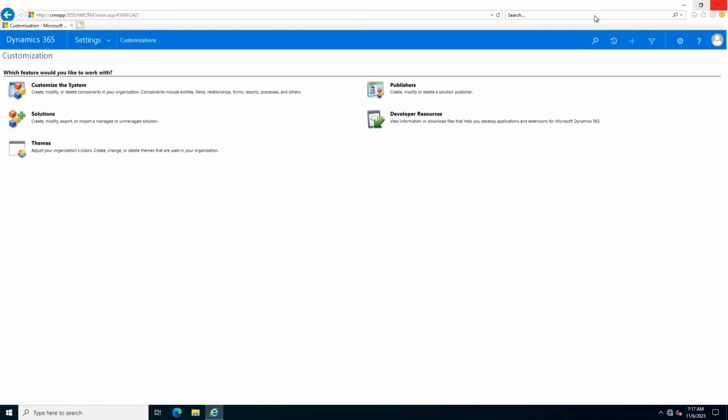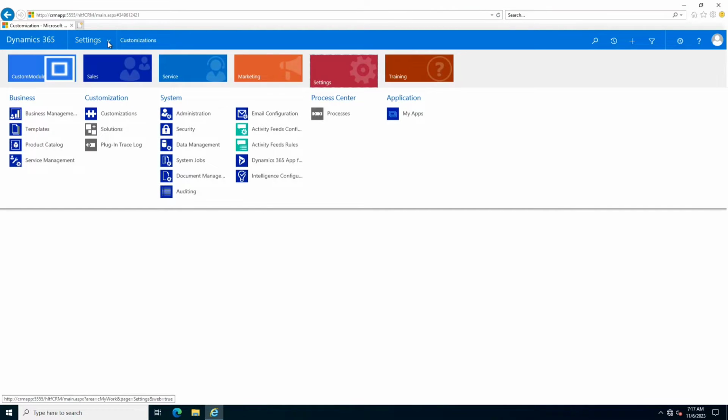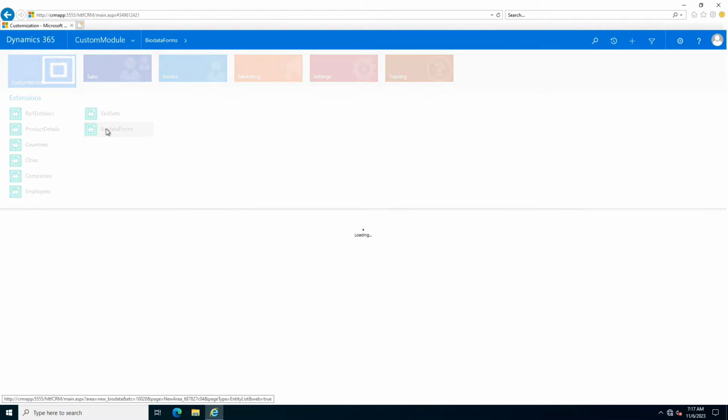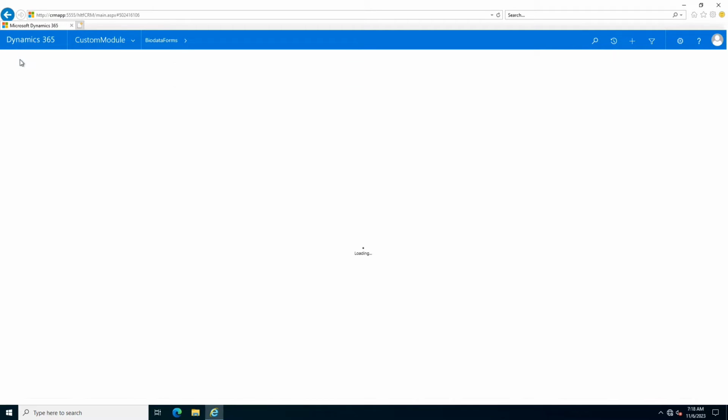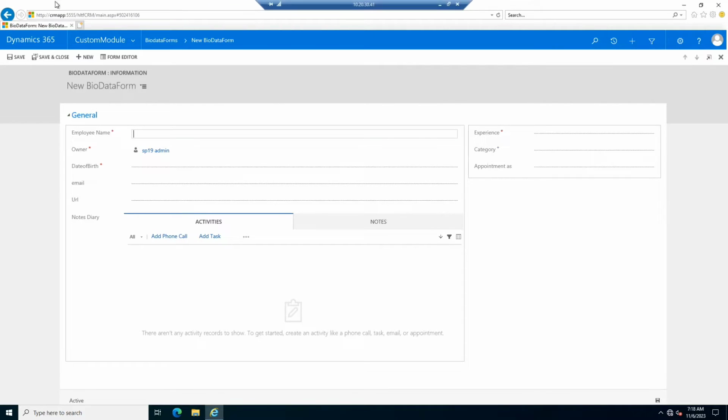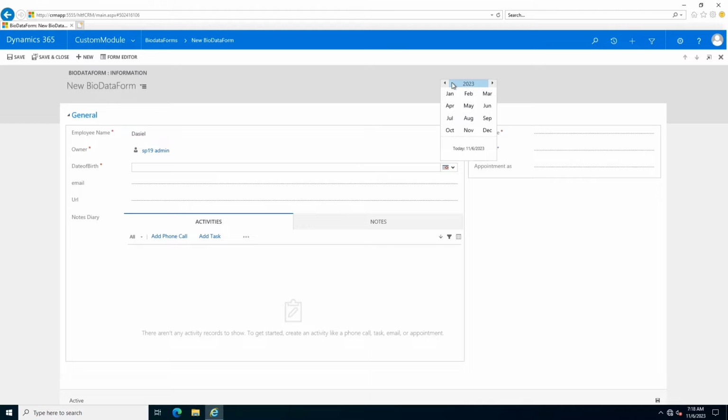After publishing all customizations, I am going to refresh our main page, and in our main page I am going to select the custom module and biodata forms. Right now I'm going to click on new to create a new biodata form. I will enter the name. Decile is my employee name. His date of birth is, let's say, 16th August.